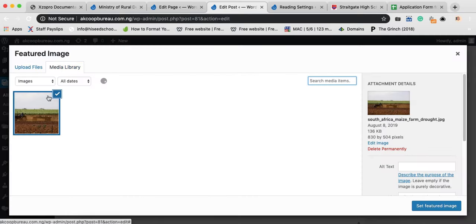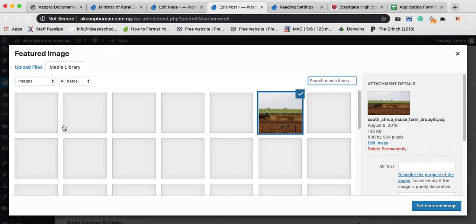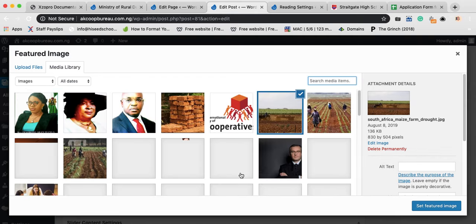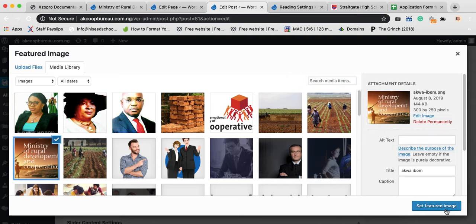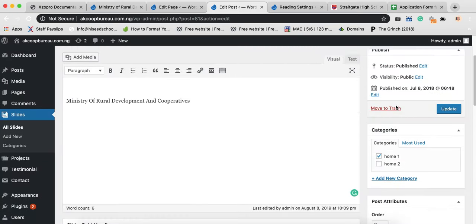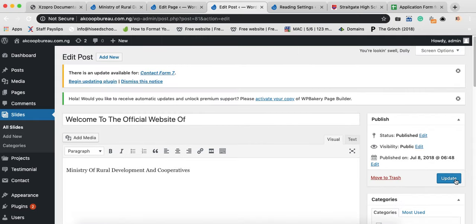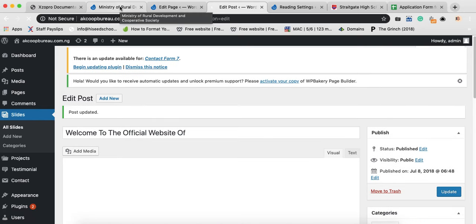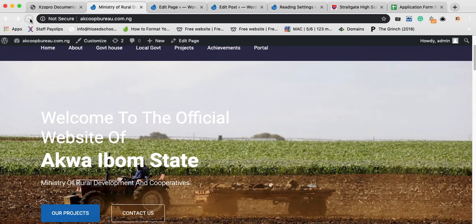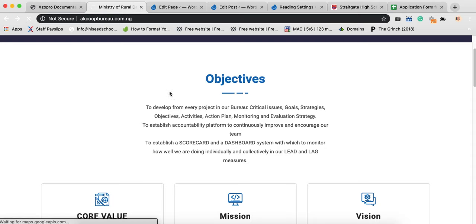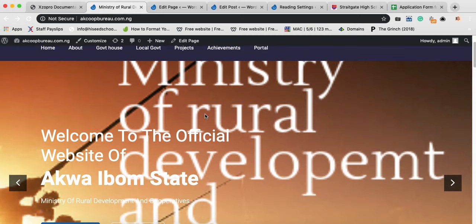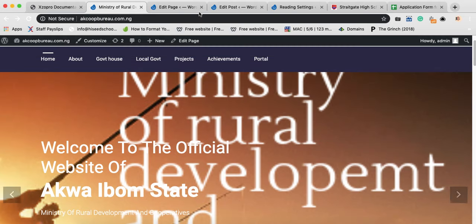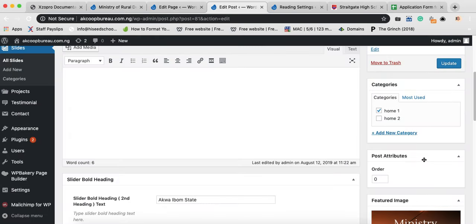You go to the library and let's change it to a different image. Let's just change it to this one and we click on set. Then you click on update. Alright, so I'm going to load this website again, and guess what we're going to see? This ugly looking image.